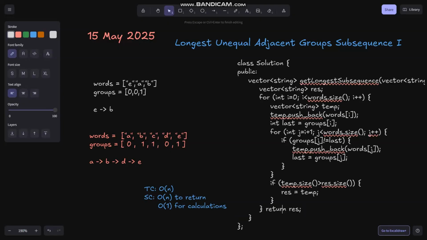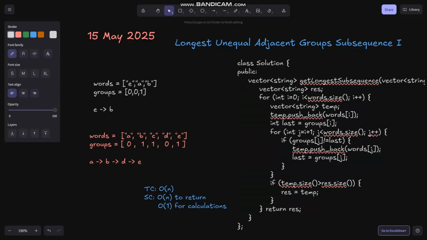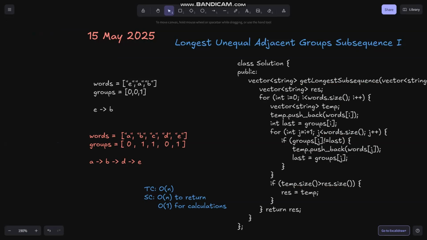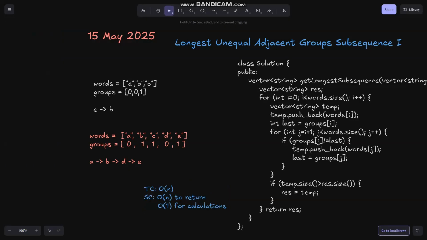But this approach is useful if you want to generate all possible such subsequences, right? But here we are asked only to generate the longest one. So here a greedy approach will work, which will take O(n) time complexity and O(1) for our calculations. Of course we have to store our answer, so that is why I've written O(n), but that is just to return. We are not using it to calculate anything.